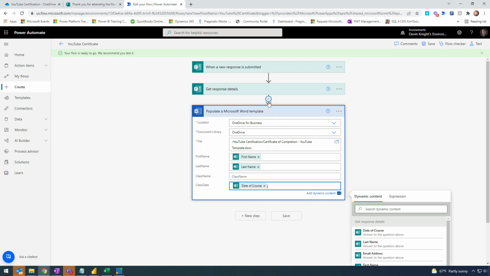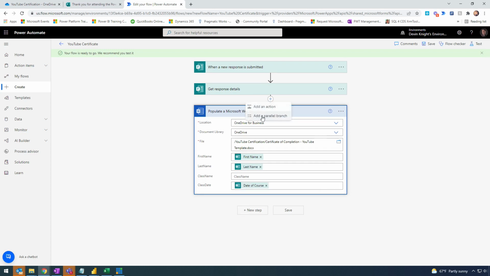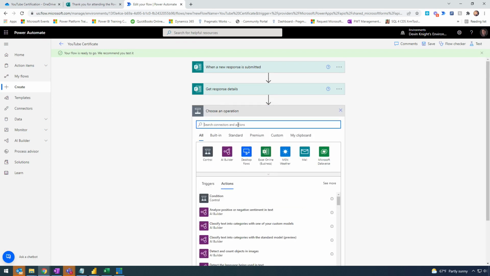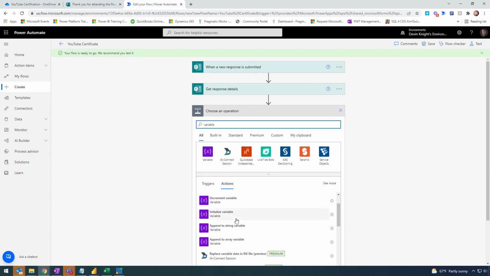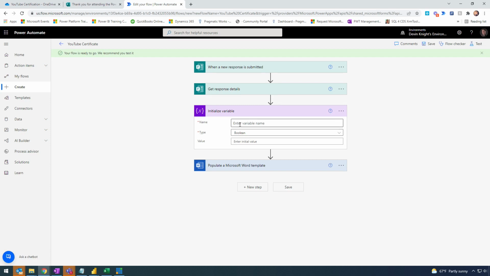Now, I mentioned it might be helpful to have a variable to store the actual class name. I can do that by going up to the top here and adding another step. I'm going to add in an initialize variable step, which you can find right here. So I'm going to initialize a variable, and this variable is solely going to be used to store whatever the name of the class is that the certificate is for, so that we can reuse the name over and over. Variables make life a lot easier when you're going to reuse those same values over and over, so I don't have to hard code it each time.